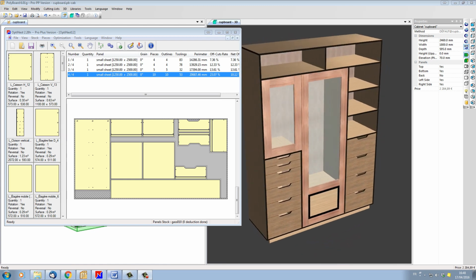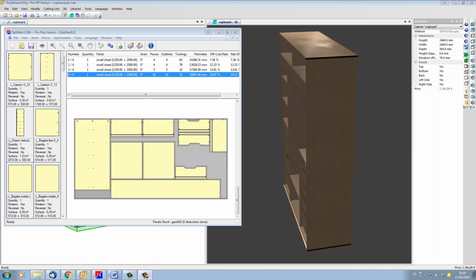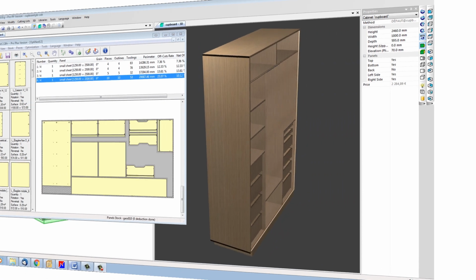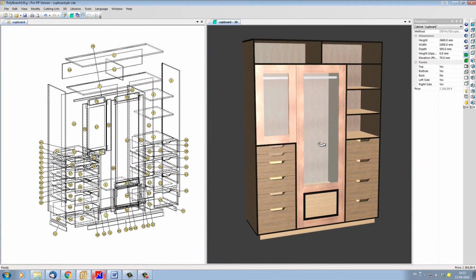Let's see how this works by running through an example project to see how Polyboard works with OptiNest. Here we have a closet designed in Polyboard. This project contains parts made of several different types of material. Let's export the parts of this project into OptiNest.